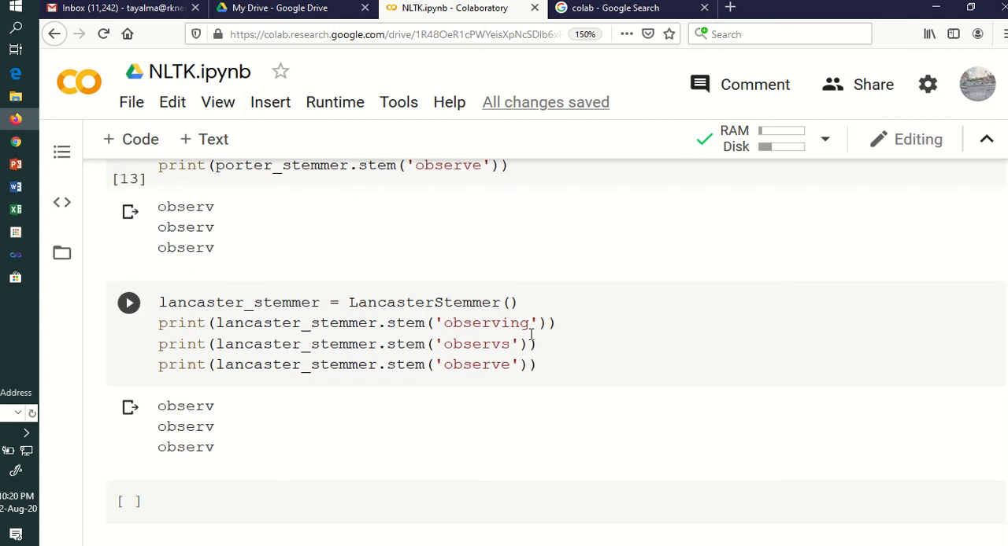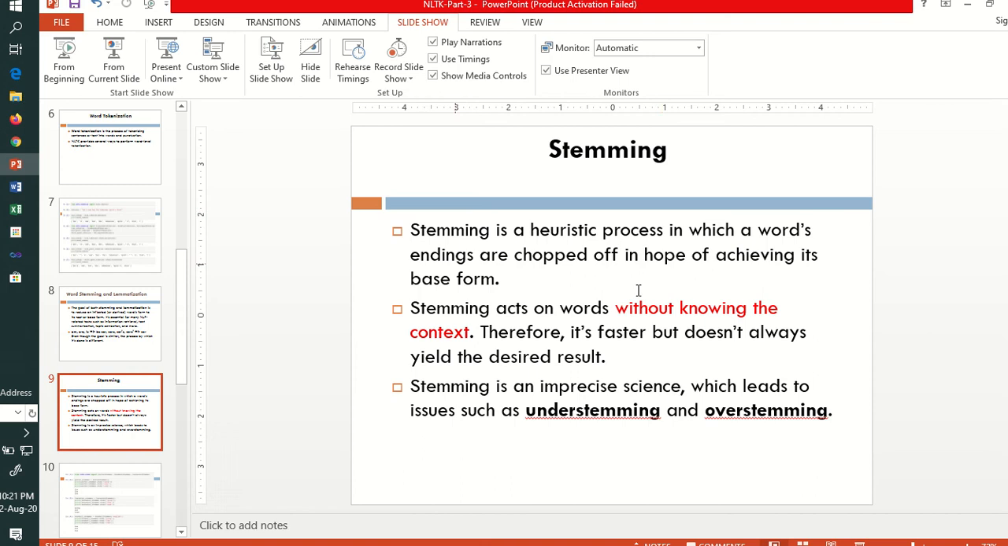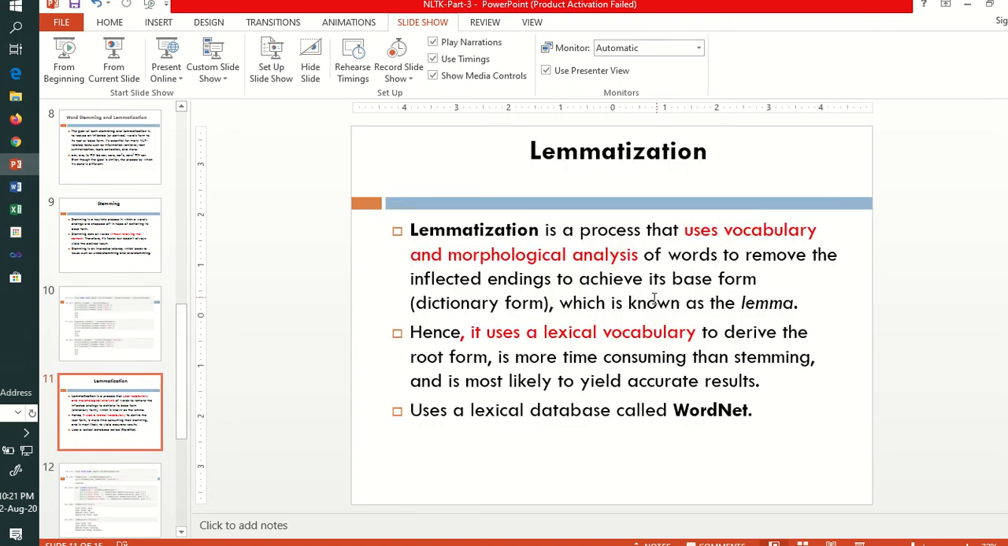Even for the second stemmer we had taken, the LancasterStemmer, it has also given the same answer: observe, observe, and observe. You can try some more words to see how different stemmers give different answers. That way you can also try. Now this was regarding the stemmer. Now let us go ahead to understand the second concept, that is lemmatization. For lemmatization, we'll verify.